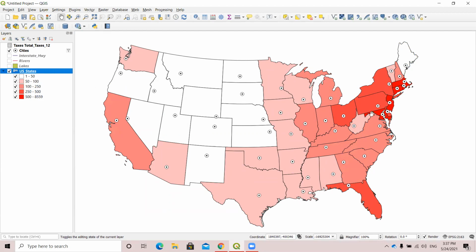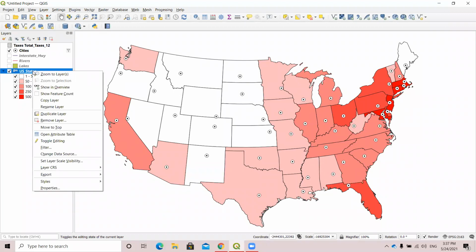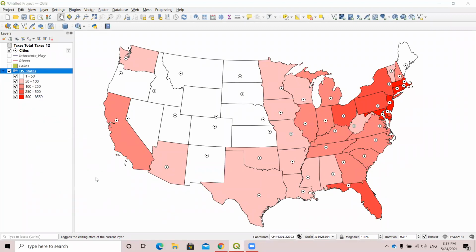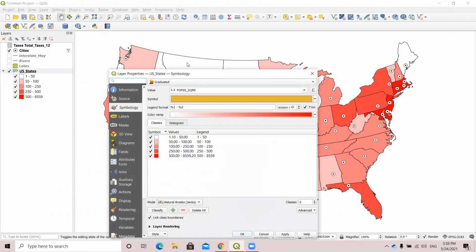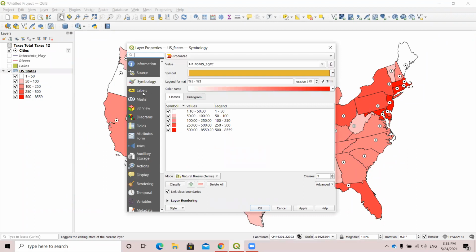Now that we are using the cities and the population density, let's show the names of the states. But I'm thinking that showing the full name of each state is going to be too much information on this map. So I'm going to use state abbreviations. Again, right click on your US states and open properties. This time, instead of symbology, we are going to click on labels.